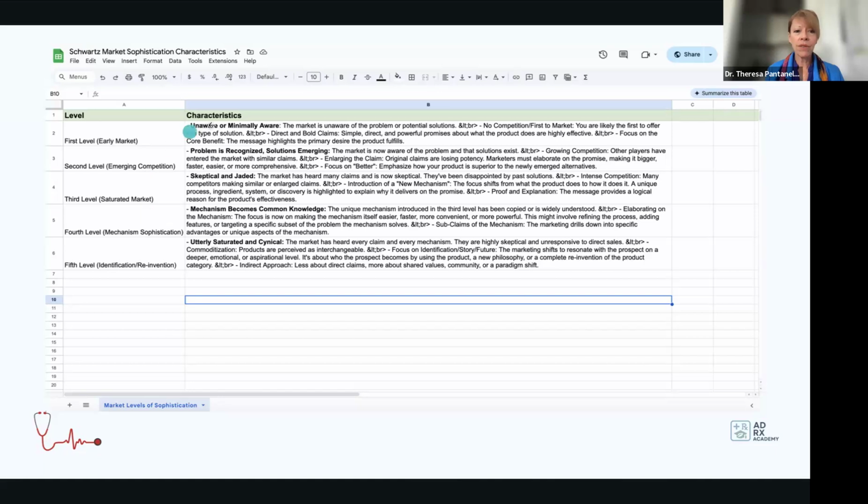The first level, where they're minimally aware or unaware, problems recognized in level 2, level 3, they're getting a little jaded. Level 4, the offer is kind of common knowledge by now. Level 5, utterly saturated and cynical. Now, I'm not going deep into this because I've got a special treat for you.